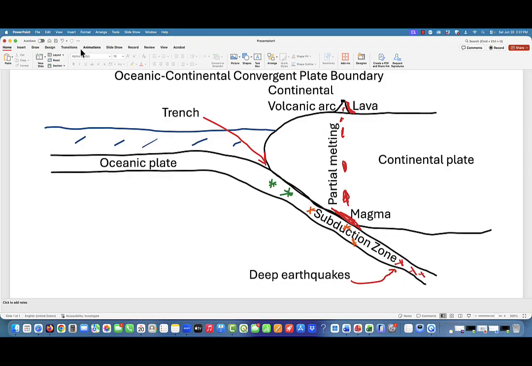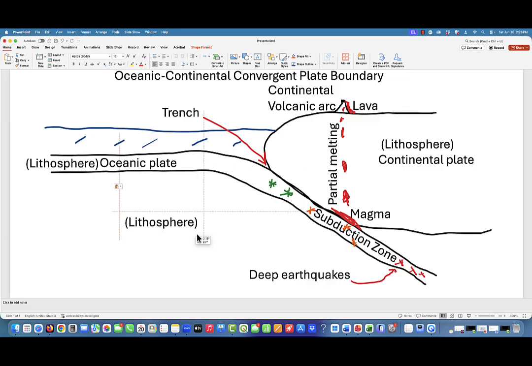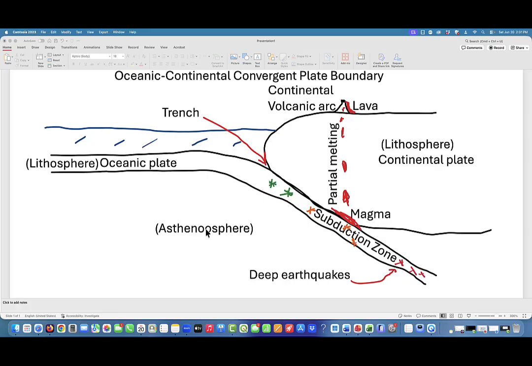All right, let's put in where the lithosphere and the asthenosphere are. So the lithosphere is going to be both the oceanic plate and also the continental plate over here. And the asthenosphere is going to be all of this area below. And there we go. That's the narrated sketch.